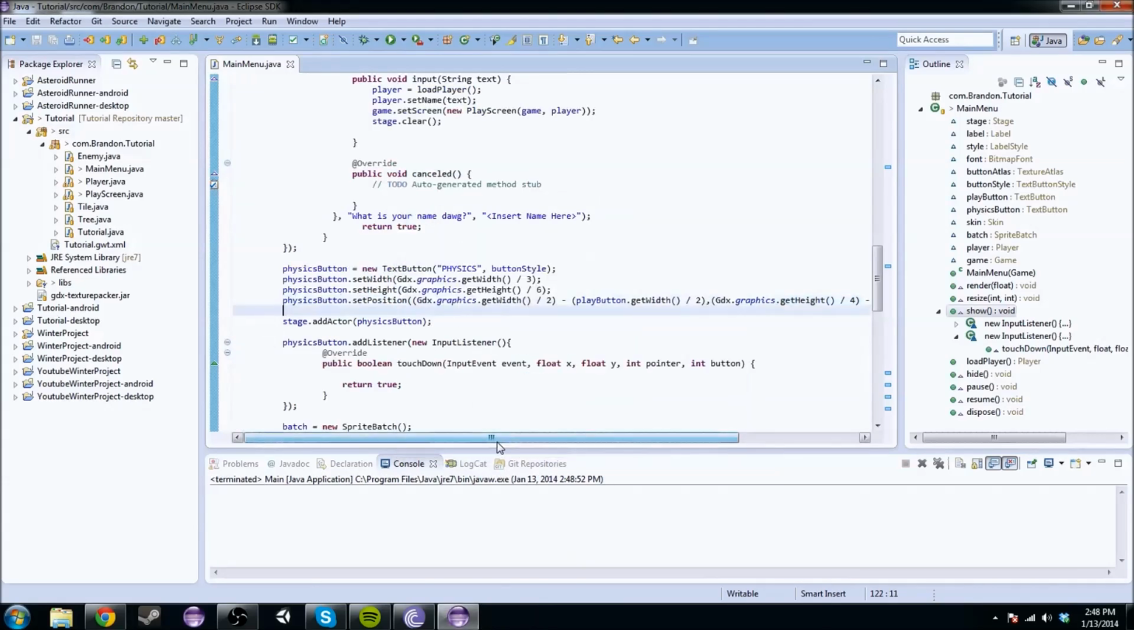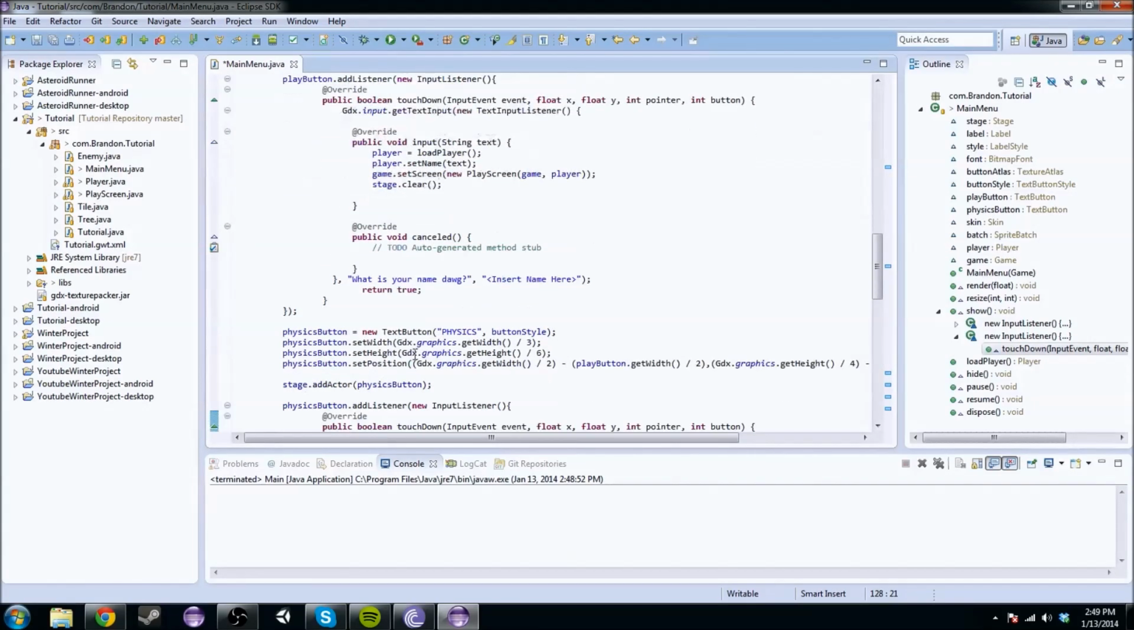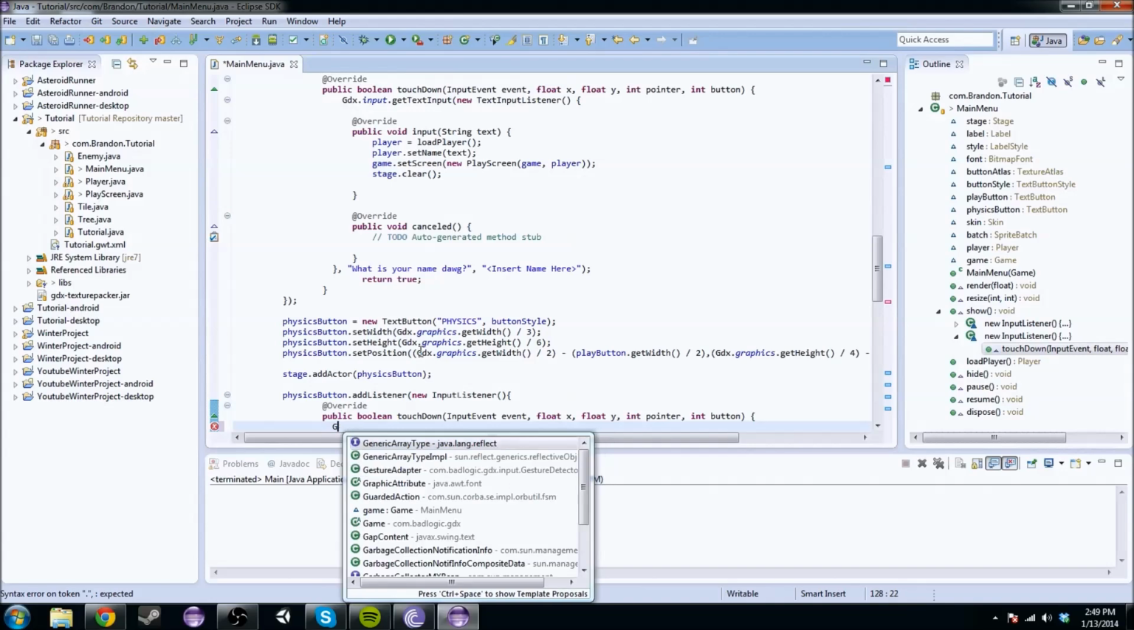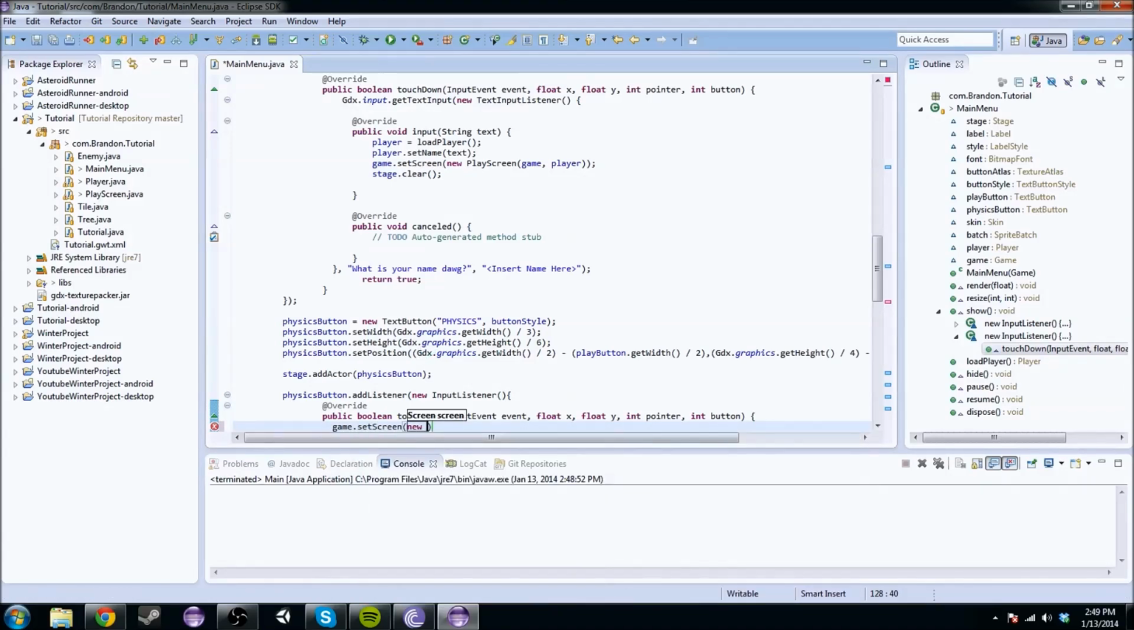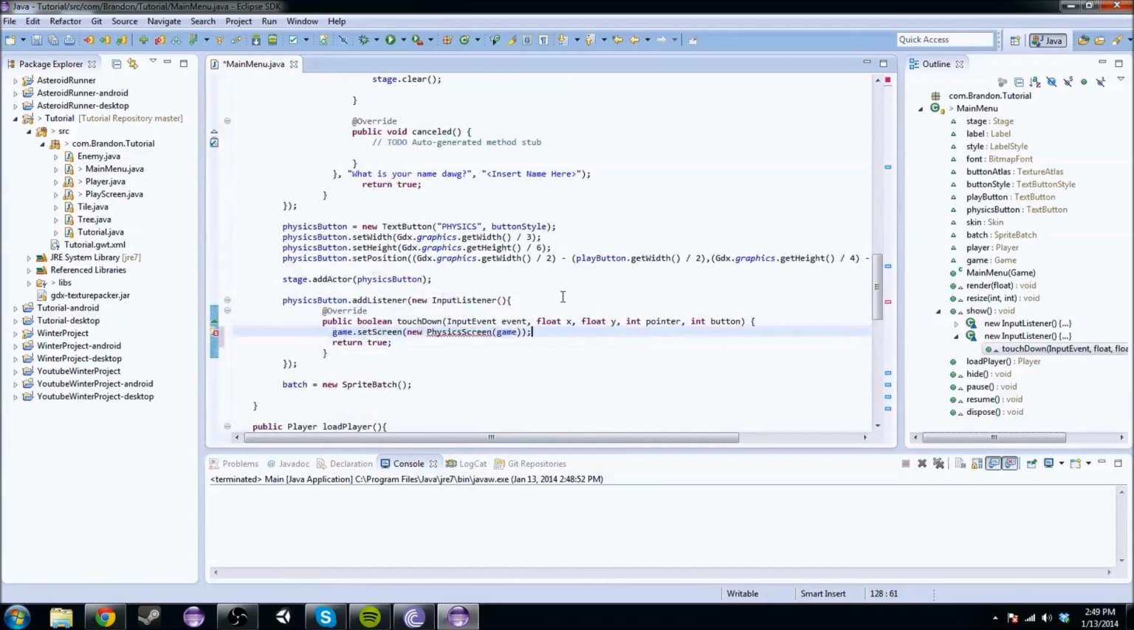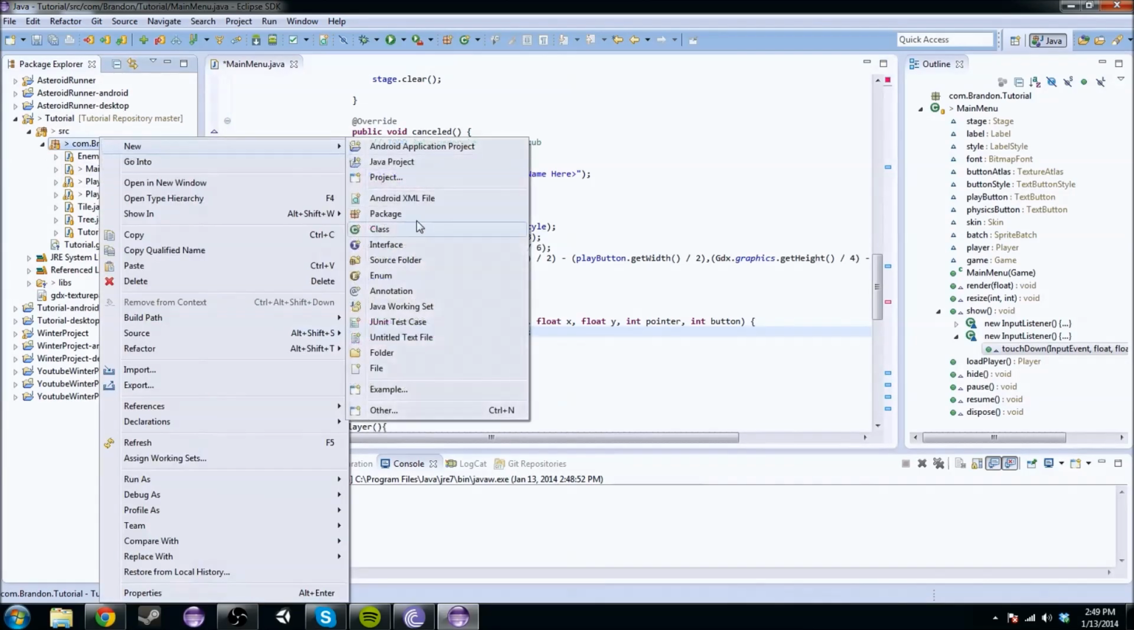So physics. Now we have to give it some touch input or some properties. All we want to do is game.setScreen, not capital, game dot setScreen. It requires a screen, and we're going to take a physics screen, and it's just going to take the game. We're not going to put the player in, because this is not going to deal with the player at all. This is just going to deal with physics for right now. So it's obviously going to be like, what the heck's a physics screen? Well, we obviously have to make that class.